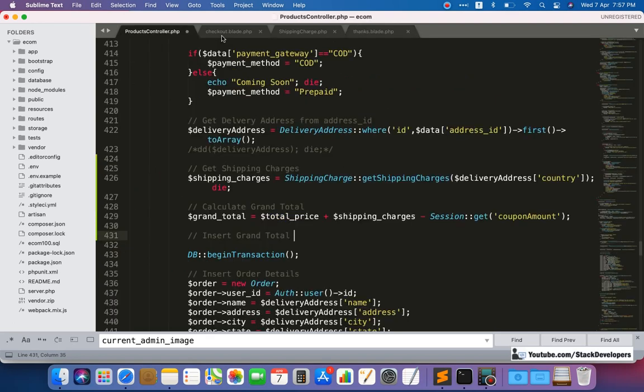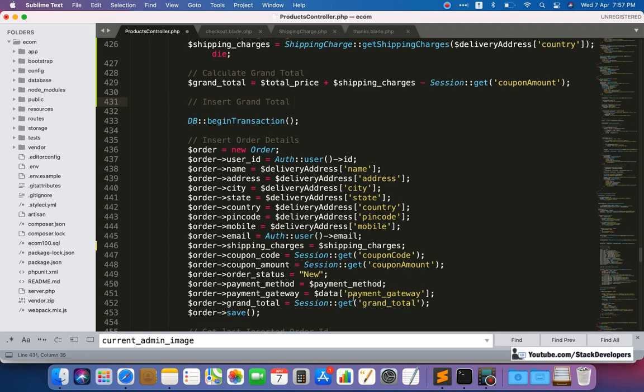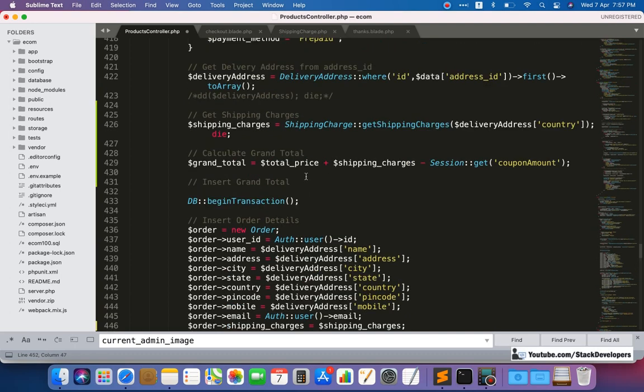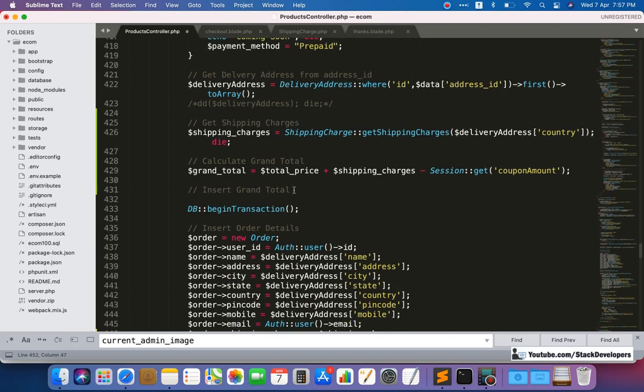Okay, and you can see here as well we are using the grand total session. So we are going to update the grand total session here. So insert grand total in session variable. Or we can say the update session variable of grand total.